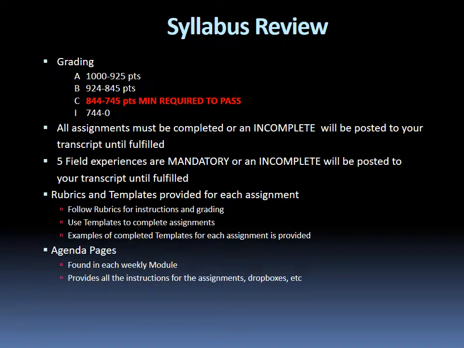The grading system is set up on a 1,000-point schedule, which will be converted to a percentage. It is a requirement to make a 75 in this course to pass. All assignments must be completed, or an incomplete will be posted to your transcripts until fulfilled. The 5 field experiences are mandatory, or an incomplete will be posted to your transcript until fulfilled.